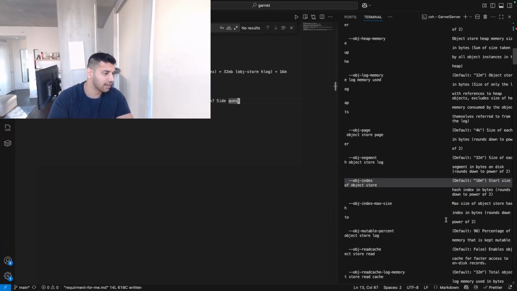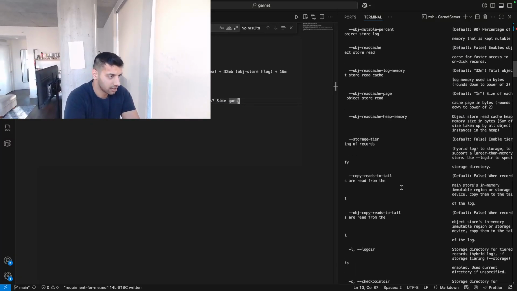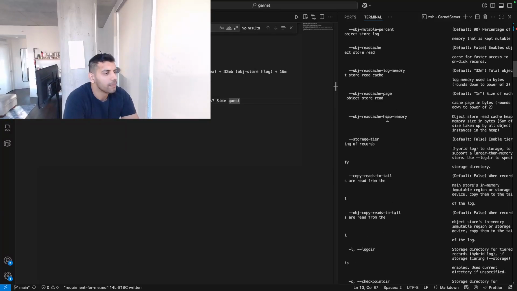And then the index max size, not interacting with that. Mutable percentage, keep it to 90. No read caches. Read cache, read cache, read cache.